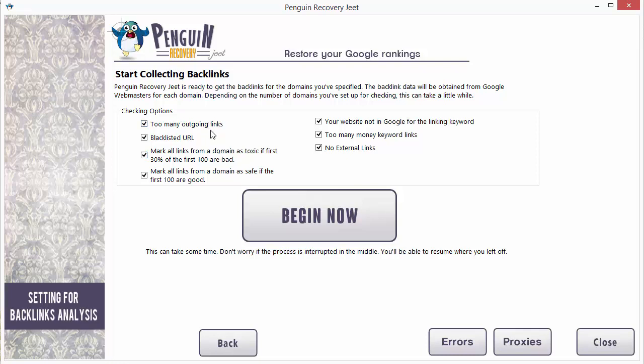So it will check the backlinks for too many outgoing URLs. It will find out if you're not getting ranked for the keyword that you're linking with. It will find out if the URL is blacklisted, if it has got too many money keywords, and if it has any external links or not. So all of this data is used to analyze the backlink, in addition to the checks we've already run on the domain to spot whether a backlink is toxic or not. And when you're ready, you can click on begin now.